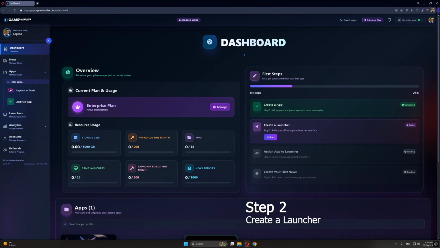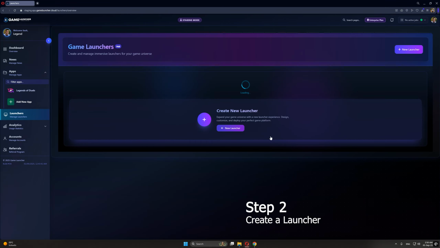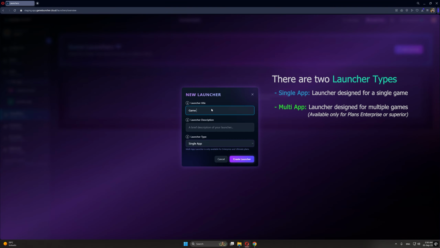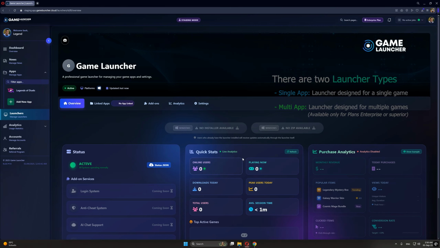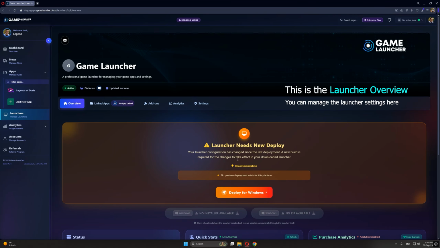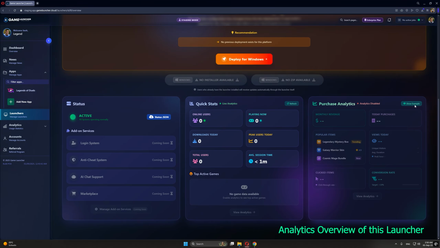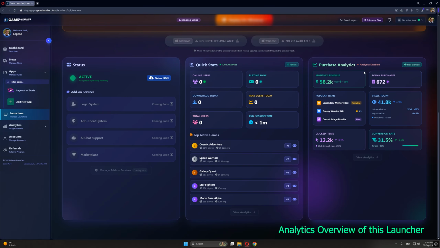Let's begin step 2, create the launcher. The launcher will be the program that your users run. It will allow them to install, update, repair, and display news about your applications. In the launcher overview, you can manage all launcher settings, both visual and program related. And view analytics such as quick statistics like users online, total users, most played games, and number of downloads today. Even analytics on purchases made in the launcher.